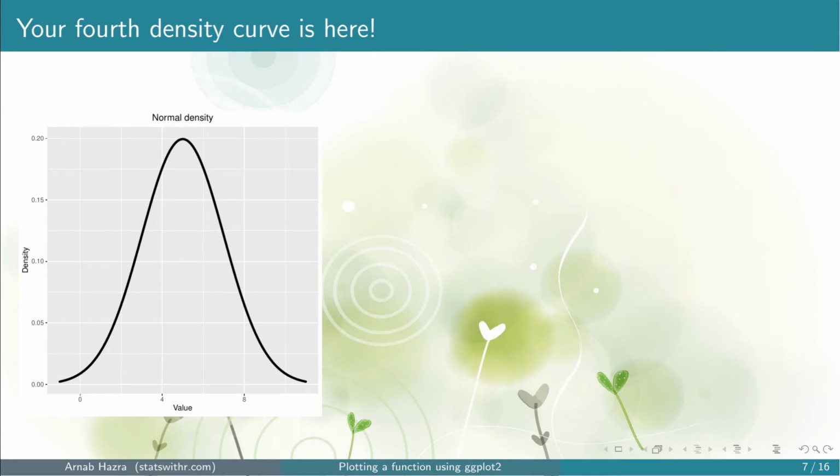Okay, you get your fourth normal density curve. You can see that the figure title is created now and also it is at the top center. Next, note that the axis titles and the plot title are quite small. When you use this figure in your paper, it may be just a 2" by 2" image, and then these titles will no more be readable.